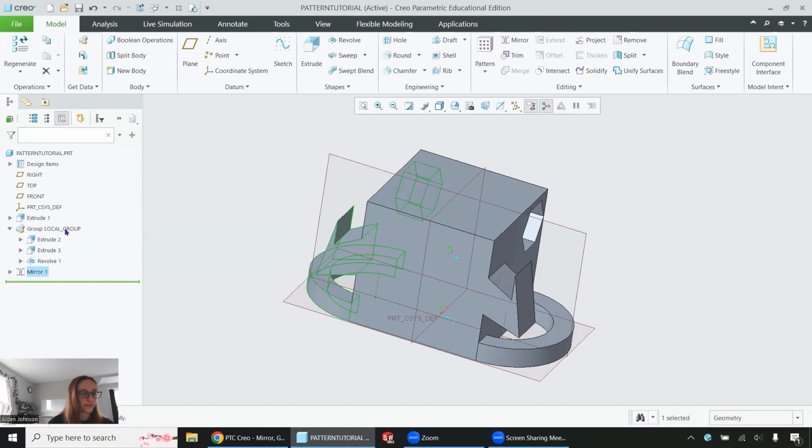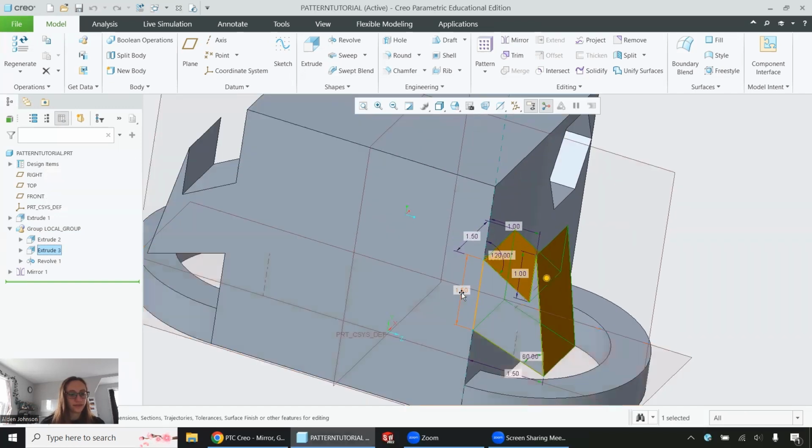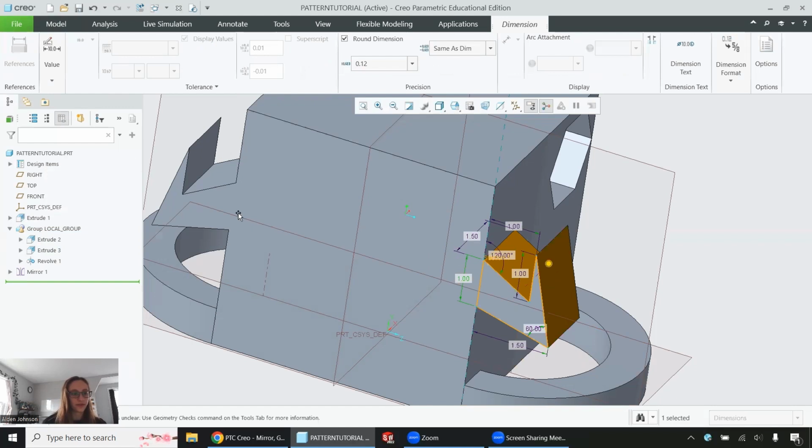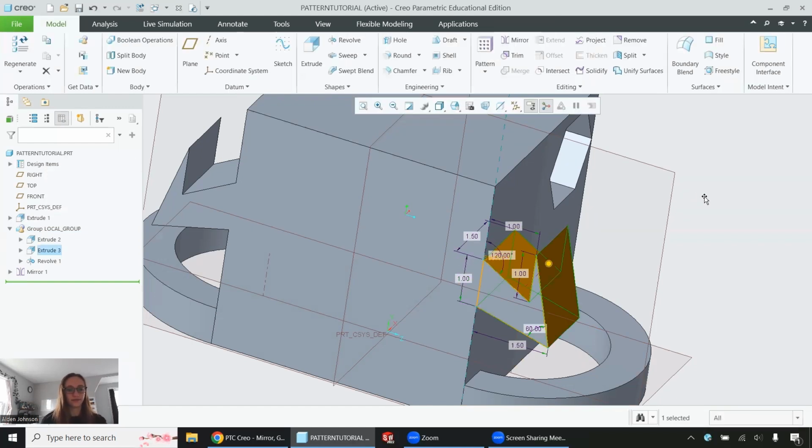I can ungroup in the same way. If I click on this, I can hit ungroup, and it will undo that group. One thing that makes the mirror feature great is that if I make any changes to the original extrusion, it will be reflected on the mirrored part automatically. So if I want to change this dimension here to be a little smaller, it will do both at once.